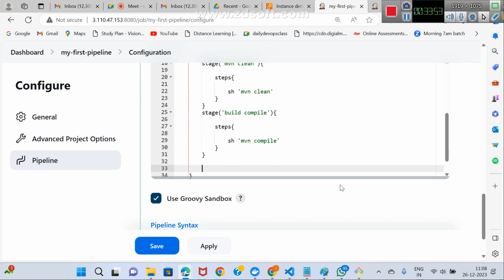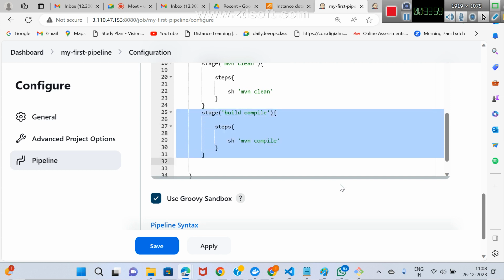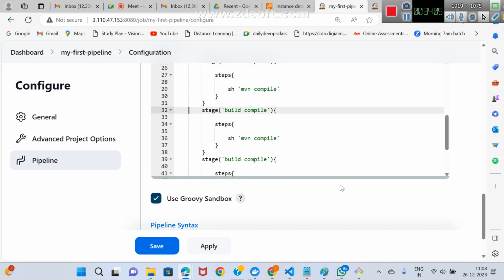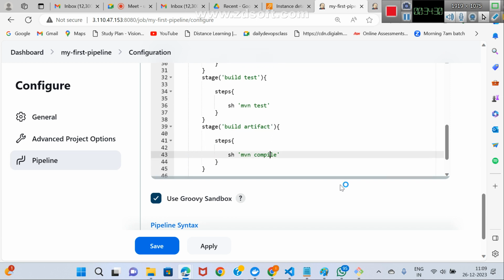In the same way, you may write two more stages. Just check it here. What is the next stage? After compile, we may go for test. There I may go for MVN test. In the same way, we may go for build. After test, I may give build artifact. In build artifact, I may give MVN package.